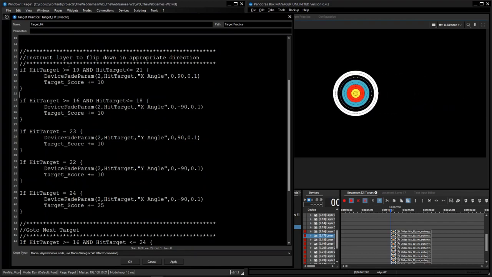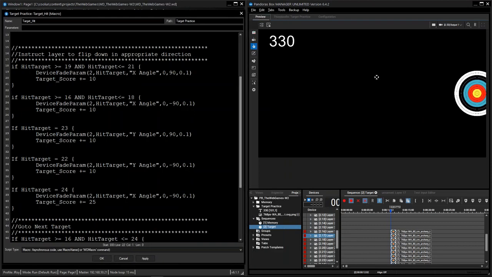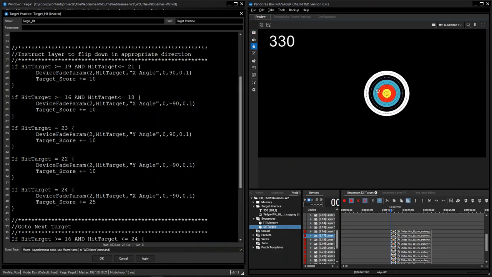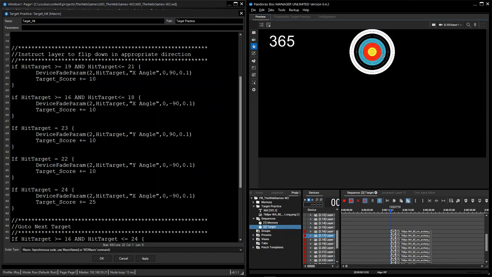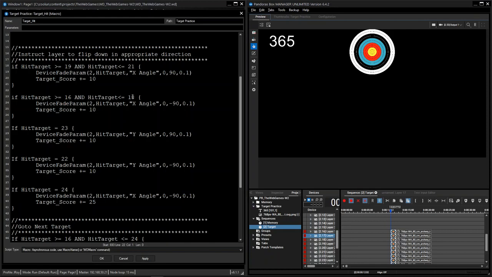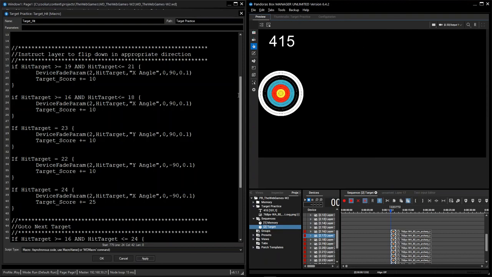So the reason that we have 5 different versions of this is because of the location of these targets. So we want the center one here to flip backwards, and we want the one on the right to flip to the right. So if we didn't have these ranges, these would all flip in the incorrect direction. So 16 to 18 are the ones at the top. So if I tell it to rotate to 90 degrees and I click it, we're going to see target hits. We'd see it flip in the wrong direction.